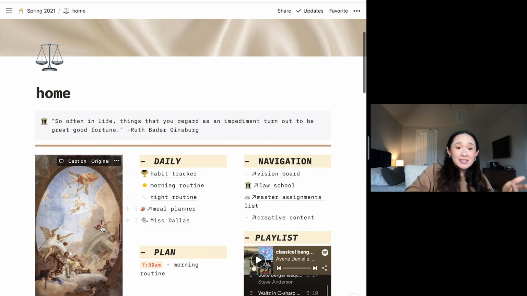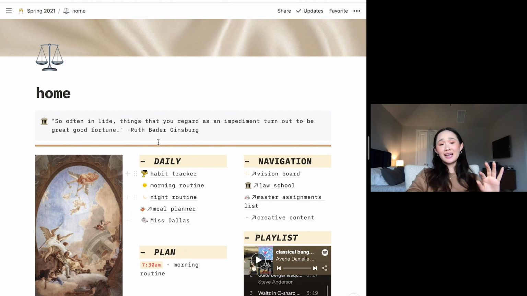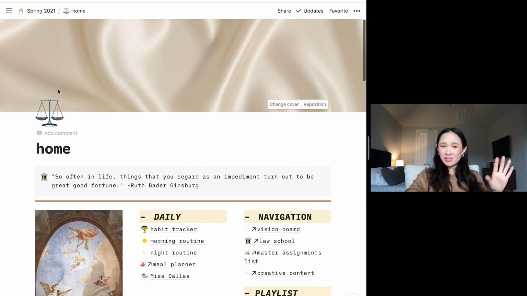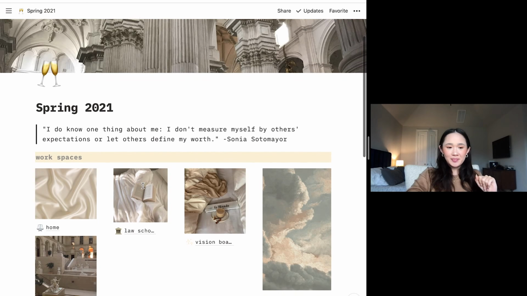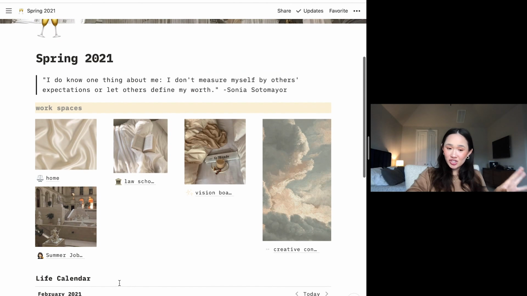You can also customize these images, etc. And like I said, I have a whole video on how you can do that, but I'm not gonna do that in this video. I'm just gonna show you around the spring template. So back to the home pages thing.